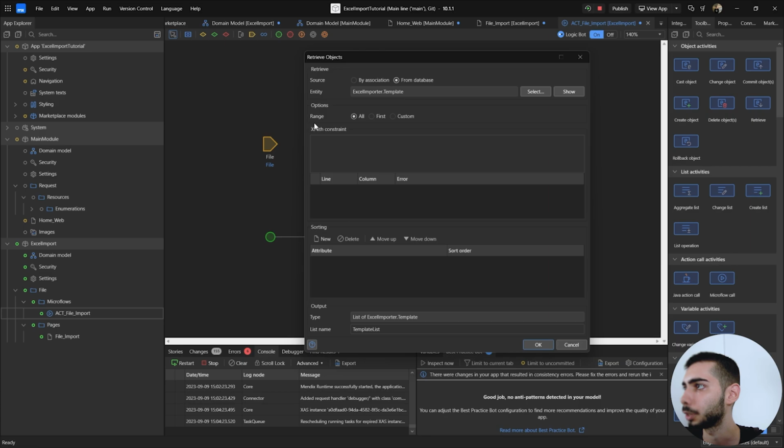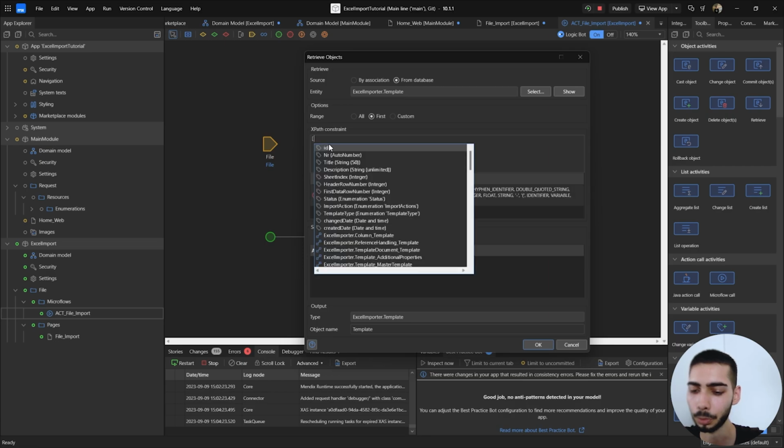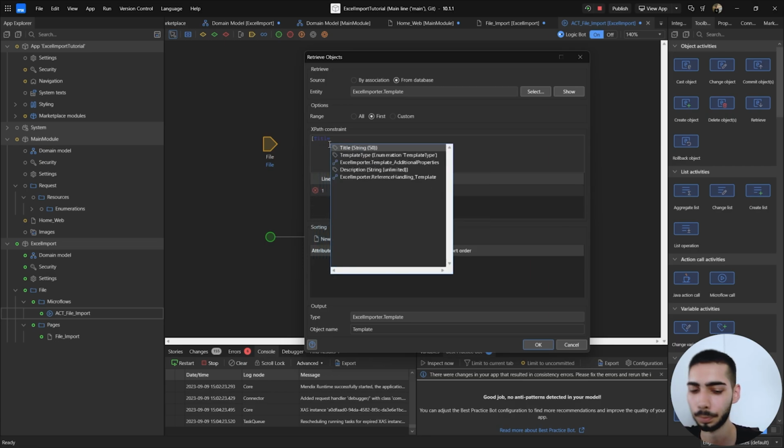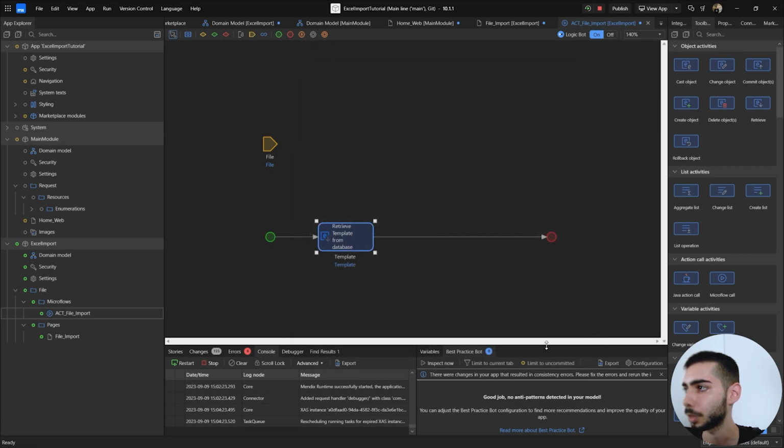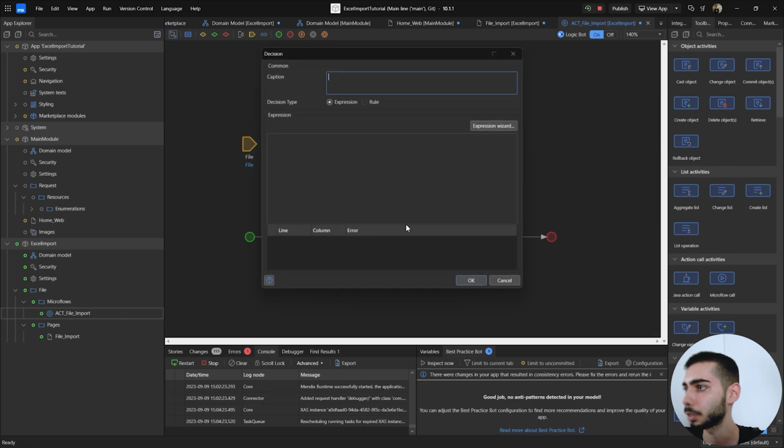Here we are going to just select first, and here we can apply XPath constraint. So title equal to requests. In this case you can change for the name that you want. So requests, close, click OK. We are going to check if this template exists.